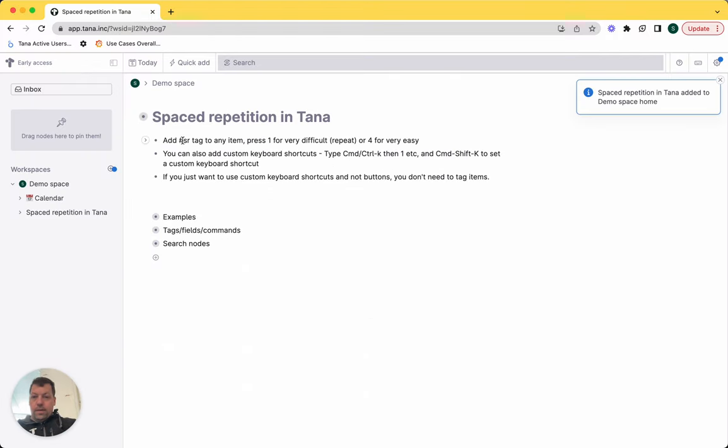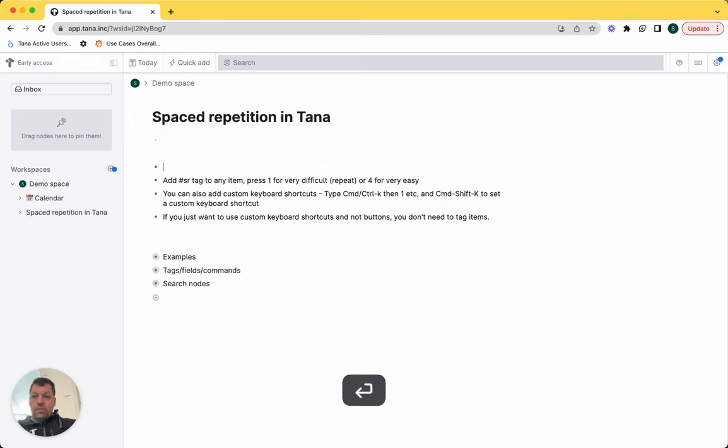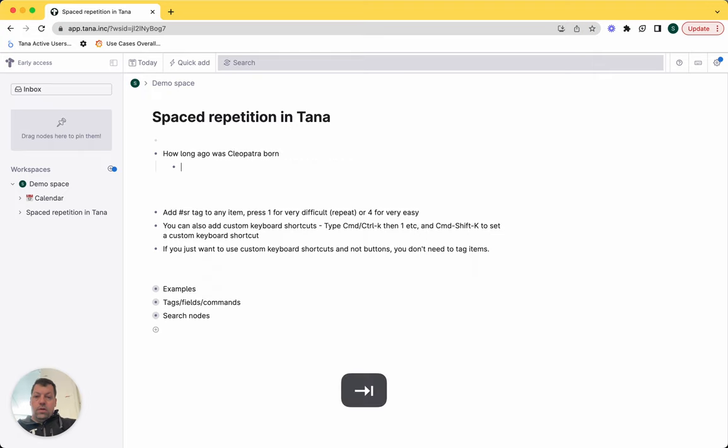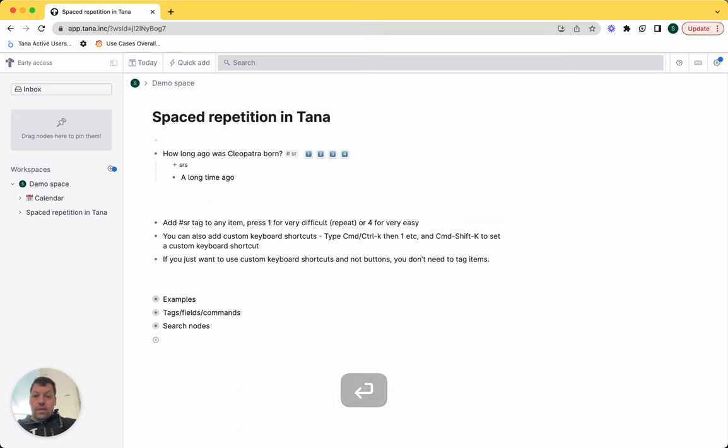So the idea is, if I have a question like how long ago was Cleopatra born, a long time ago, and of course you can use AI to generate these questions, you can do all kinds of stuff. These can be anywhere in your graph. And I add the SR tag. You see here, it gets a hidden field that just keeps the metadata. You don't really need to open that.